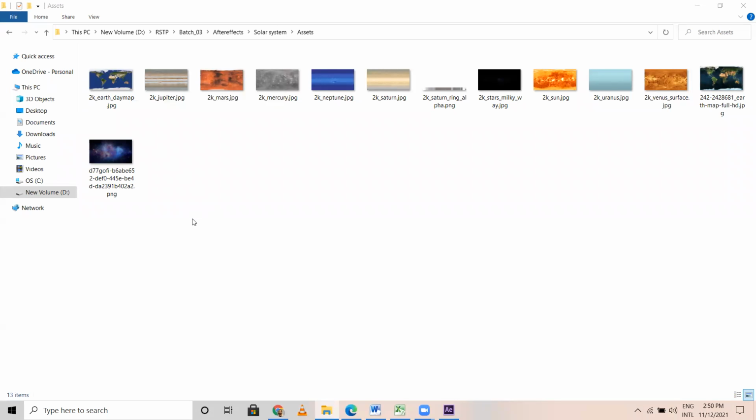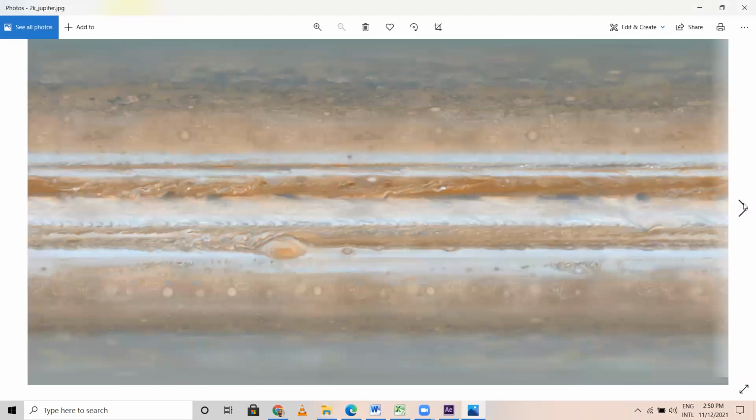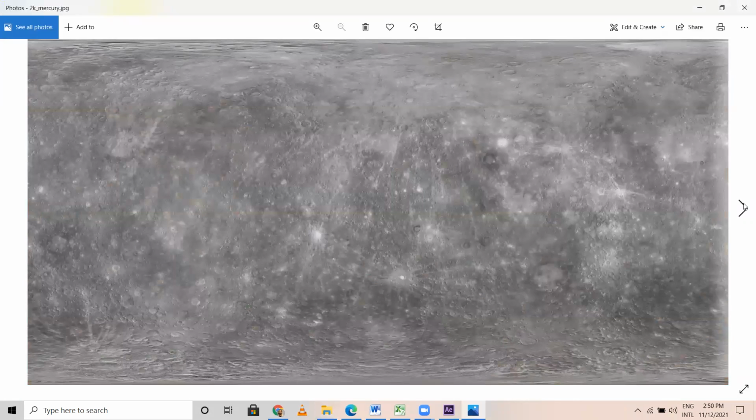So today we are creating a solar system, and we are going to learn how to convert a 2D layer into a 3D layer. Okay. For the solar system, I have picked some textures, which are like Earth map, Mars map. This is an Earth map. You have Jupiter, you have Mars, you have, let's say, Pluto.